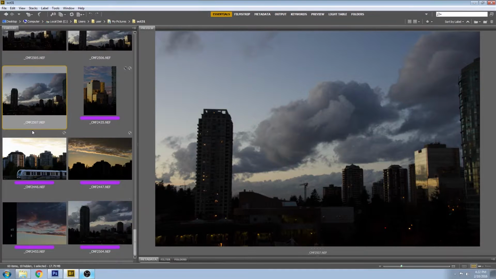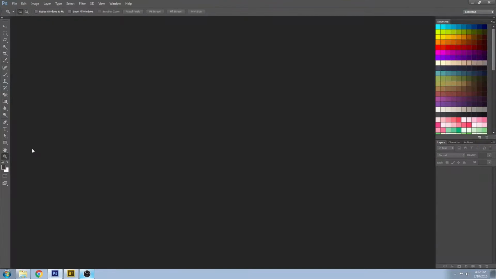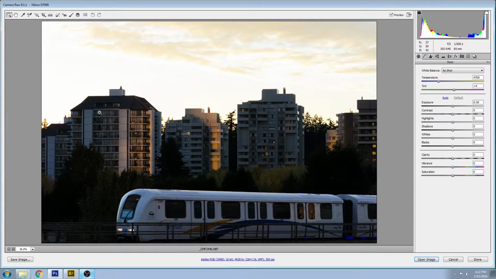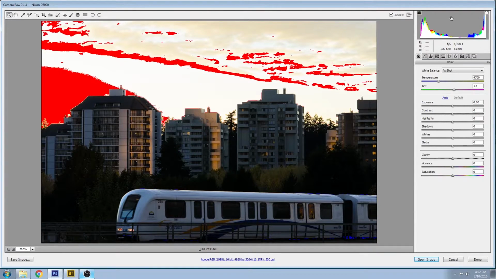So the way that you might try to deal with this, that I've tried before, is to try to do your exposure for the buildings. But what ends up happening is the background gets totally overexposed. If I turn on the highlight clipping warning and the shadow clipping warning, you can see that the shadow comes through in blue here. It's a little bit too dark, but the major issue here is the sky is way too bright.